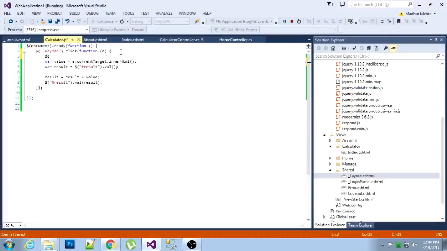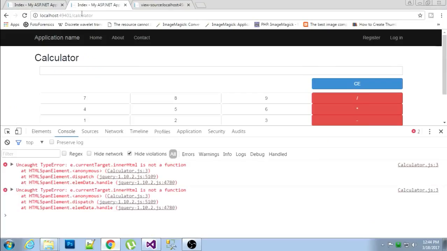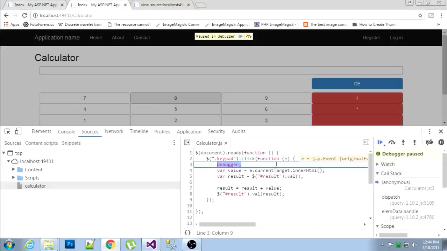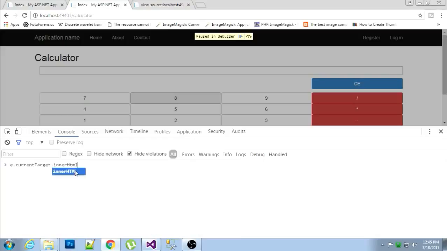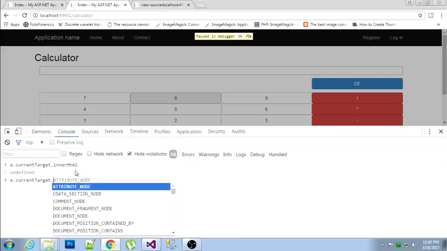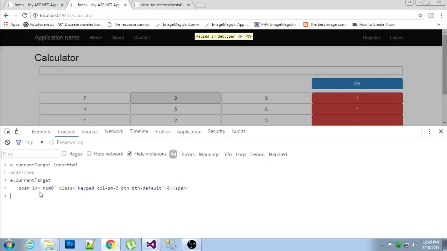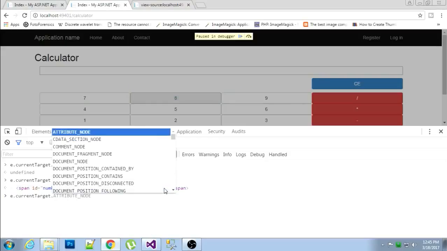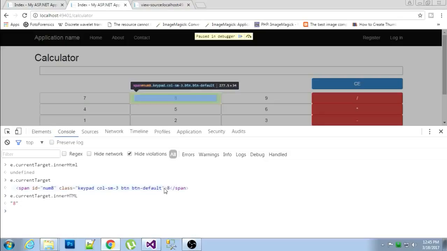What happens is, I need to check it, I need to just know how to access this value. e.currentTarget is this, and then I want to access its inner HTML. So yeah, okay, so it's not a function. I guess I was not correct with the spellings.